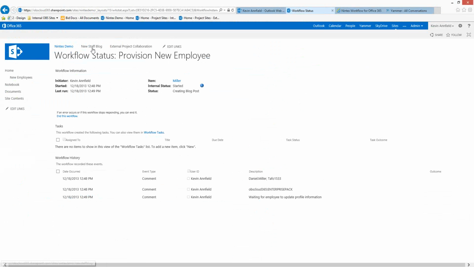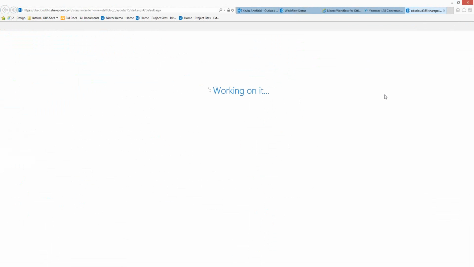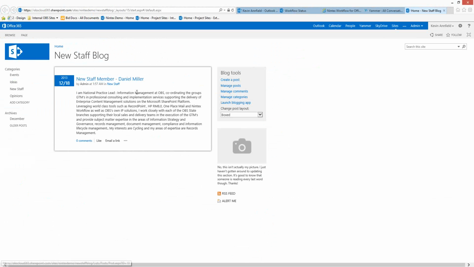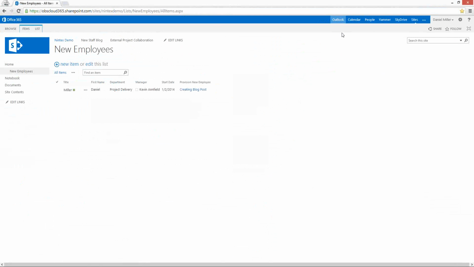So if we go into our new staff blog, which is just a blog site, you can see on here that Daniel Miller's got a new blog post, and I promise you that that's been added in by that workflow. We can also go into Daniel's email, which I'll just bring up in another screen. If we click on to Outlook here, new tab. So we're logged in as Daniel, so we'll look at his email.